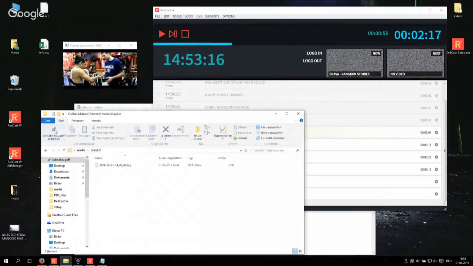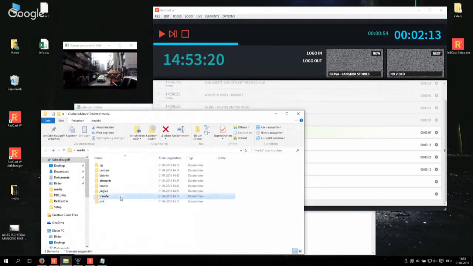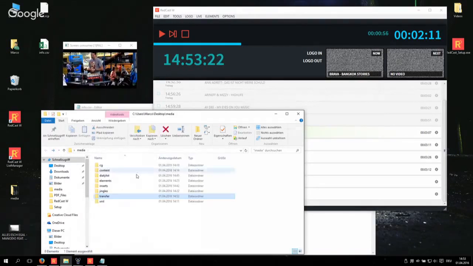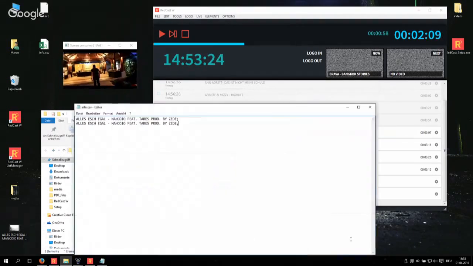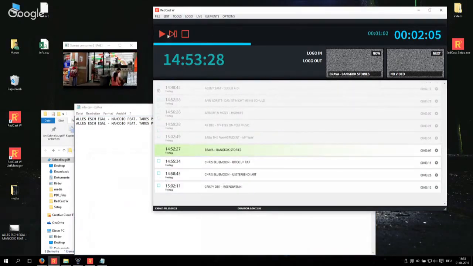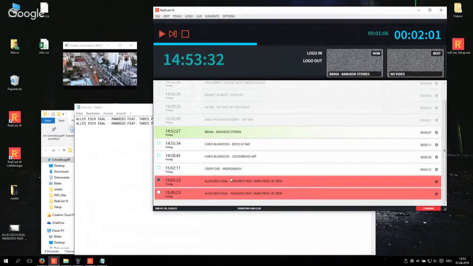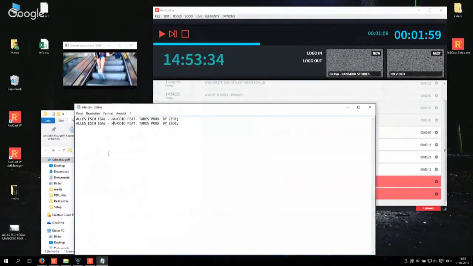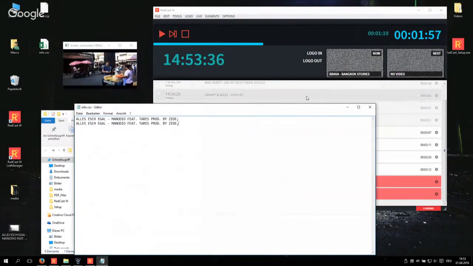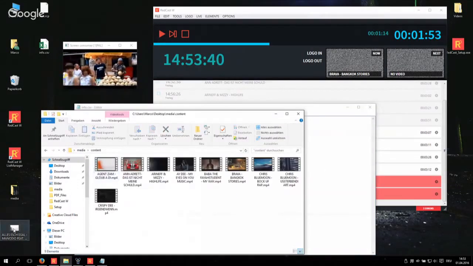So if the file's not found, I take it out now from transfer like this. I make check media again. Now it's back. I make an import. He doesn't find the clip. So be sure that you have the clips on the server. I put it again on the server, like in content, like here.